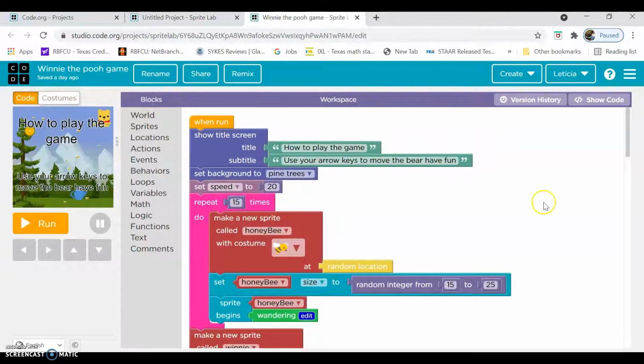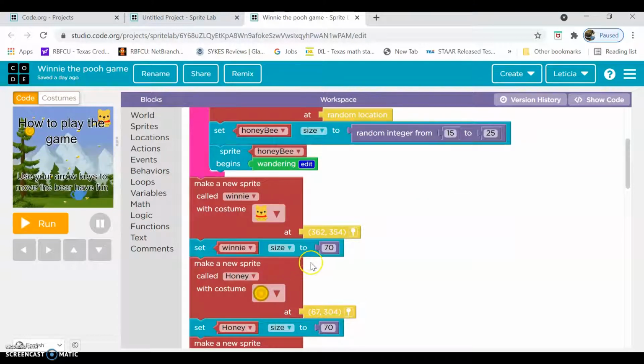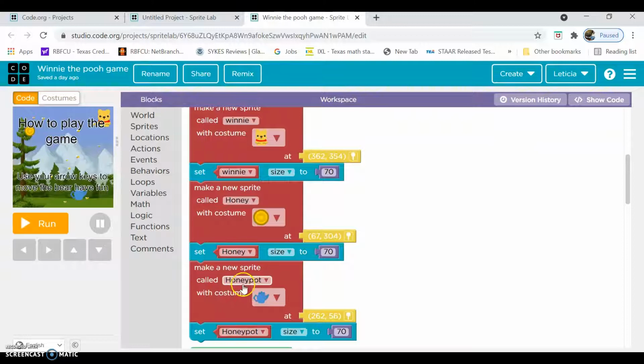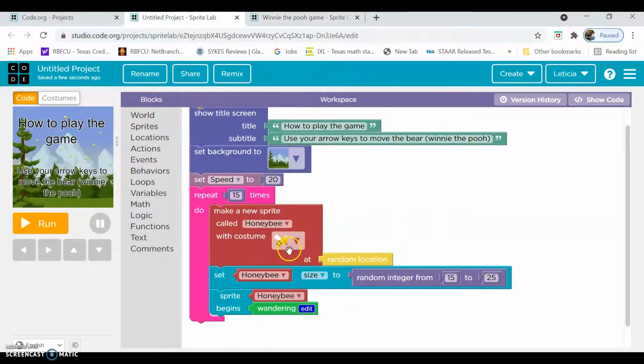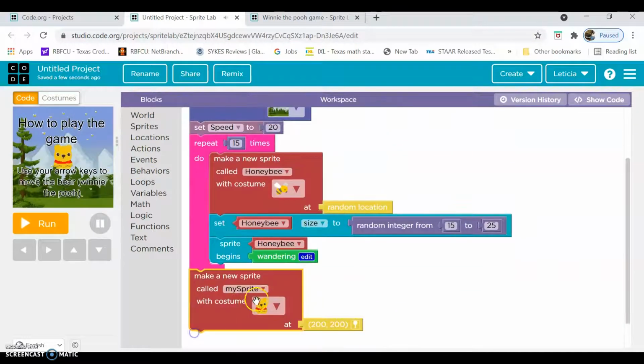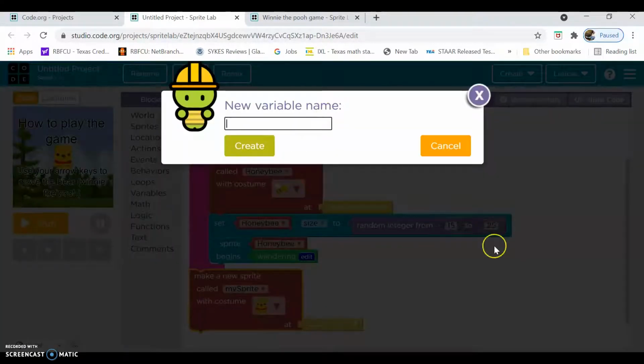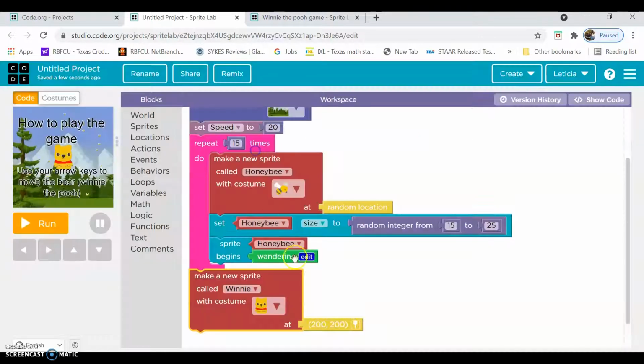And then after that, you want to make a new sprite called Winnie, and then set his size to 70. And then create the sprite called Honey, set it to 70. Honey pot, and then size 70. So you can just do that the same for all of them. This is going to be called Winnie. You cannot do Winnie-the-Pooh because it's too long.